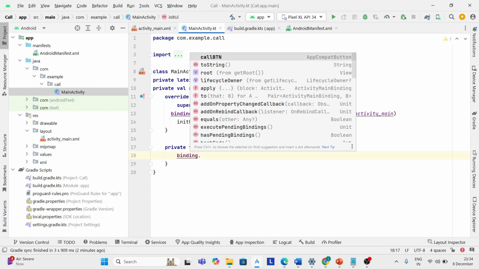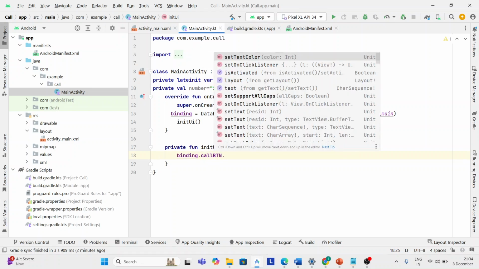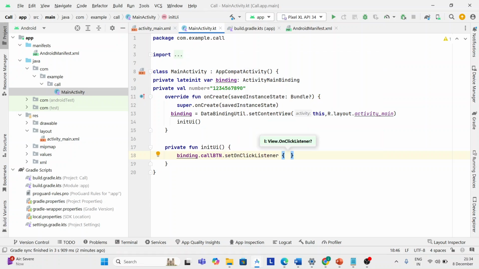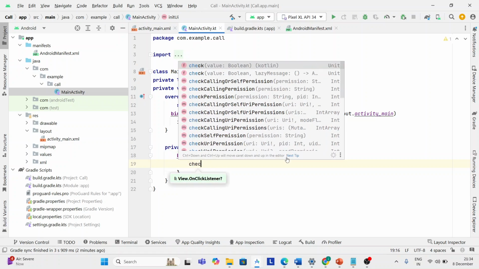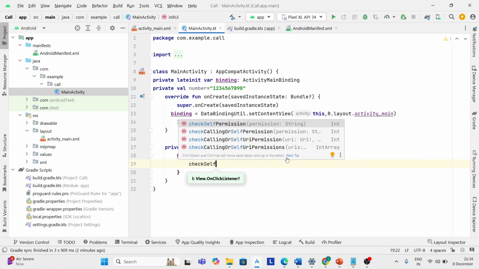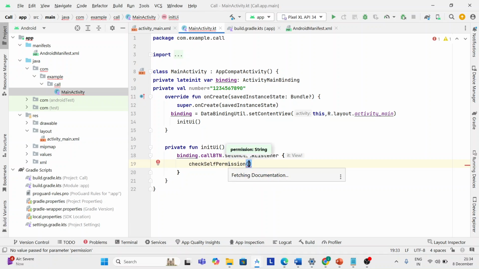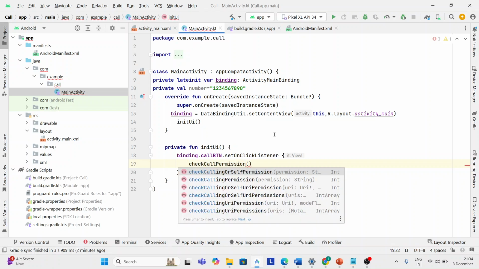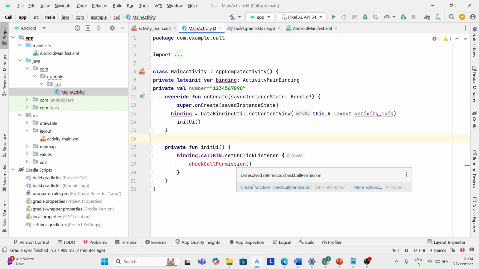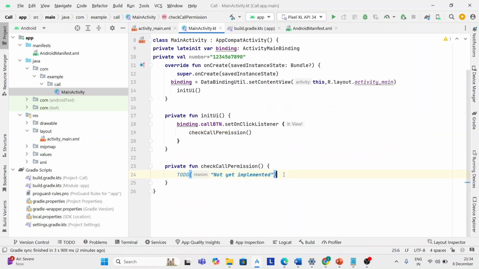binding.callButton.setOnClickListener, and here inside the button I will first check the permission. Let's create one function over here, checkSelfPermission. Okay, first it will check the permission. Let's create one function over here. Let's call it, or I can say, checkCallPermission. Okay, and click over here and create function.